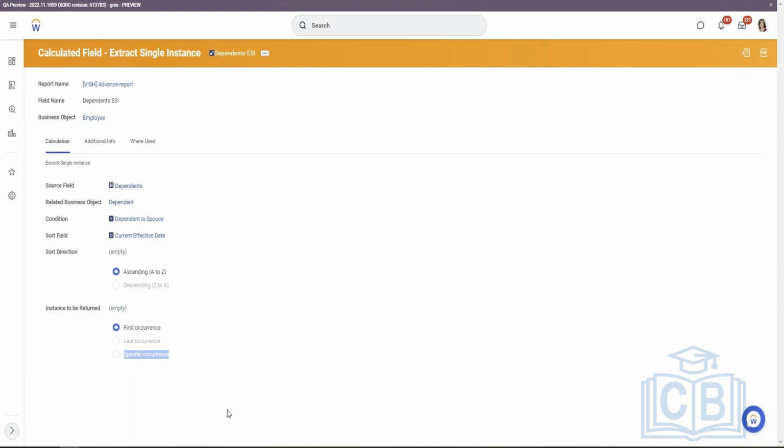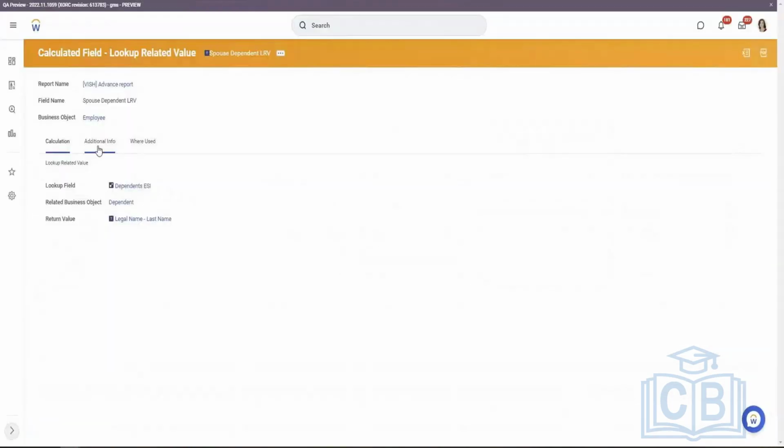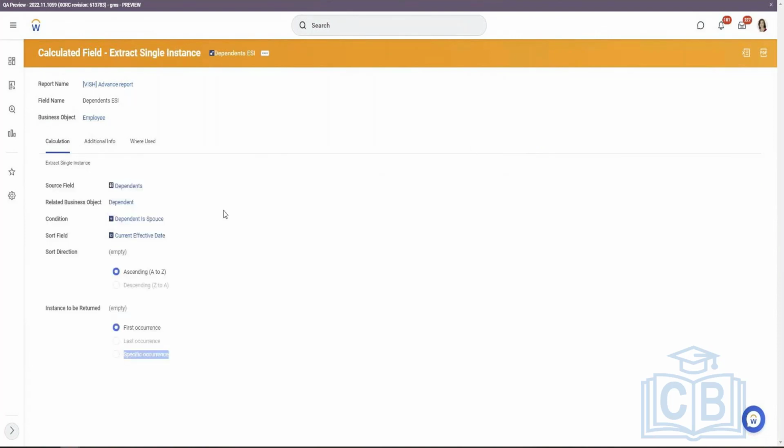So the dependent is okay. Wait, can you go back up? Let's see. Okay, I see. This is a condition. So this is pulling from another report. It is pulling from another object. See, the object is dependent, and the object we are using here is employee. So we bring the object, consider that as another Excel sheet, and we put a condition: if this is a spouse, bring it to this sheet, and then take it to here.